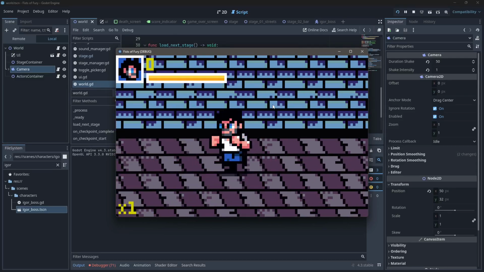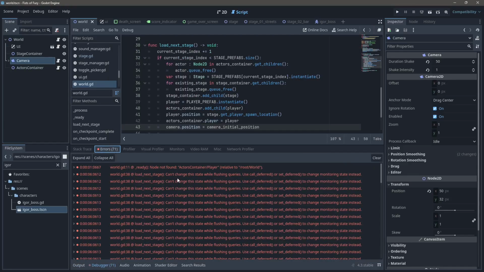All right, there we go. So the camera is coming back and you can see that it navigated from the right-hand side. We can quickly fix this. Let me look at the debugger errors real quick. All right, so a bunch of errors here. We have seen this before.